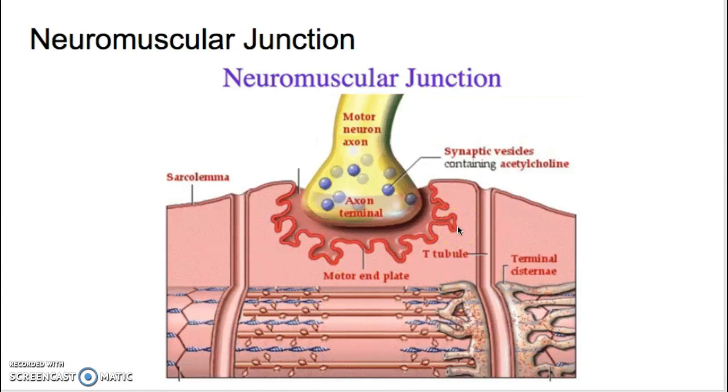Okay, so just to do another quick overview, action potentials are nervous impulses. They are electrical signals that travel through a motor neuron. At the axon terminal, the end of the axon, that electrical signal is converted into a chemical signal by the release of acetylcholine into the synaptic cleft. Acetylcholine is going to bind to proteins on the motor end plate. The motor end plate is part of the sarcolemma that has a lot of infoldings.